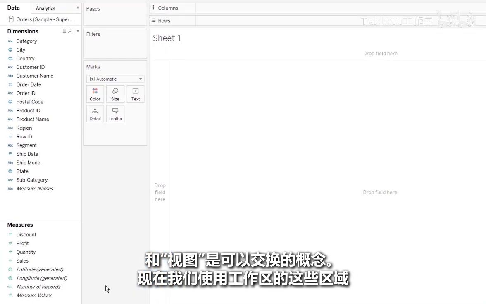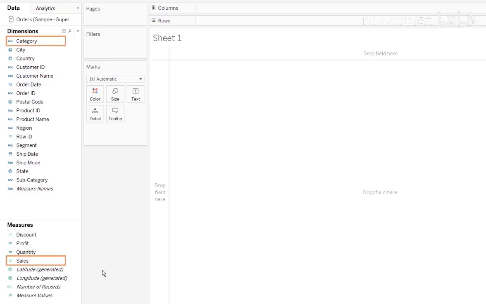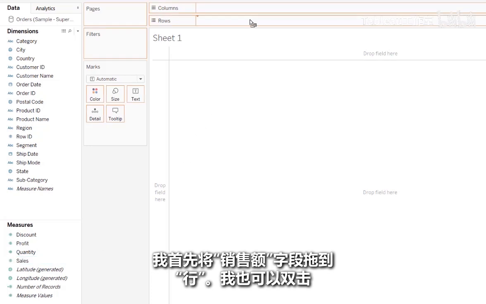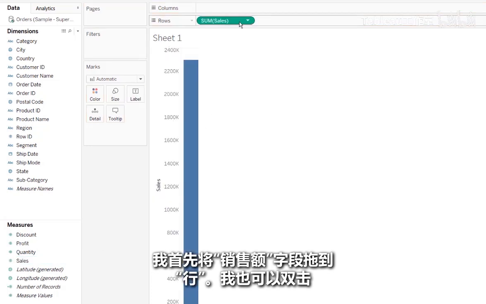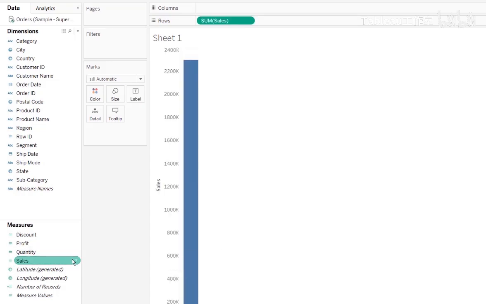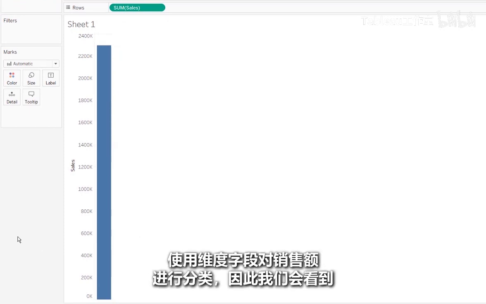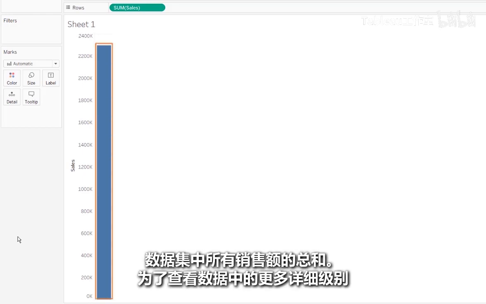Now let's use these areas of the workspace to start our analysis. I want to see how our sales break out by product category. I'll start by dragging the sales field to rows. I can also double-click the field to place it automatically on columns or rows. The sales value displays in the view area as a single bar. Since there are no dimension fields being used to categorize the sales values, we see the sum of all sales in the dataset.